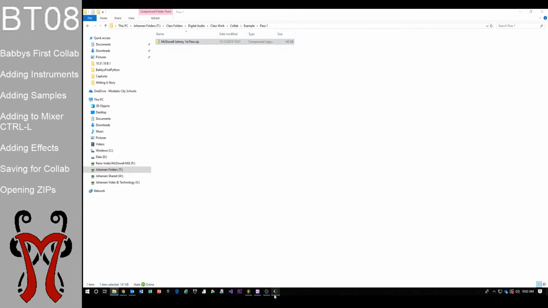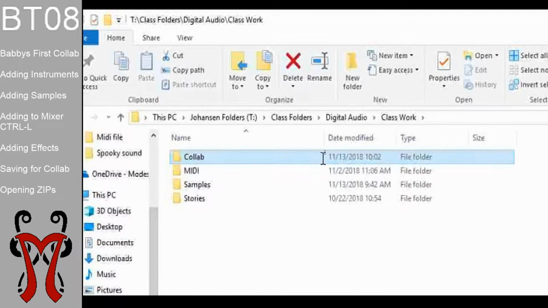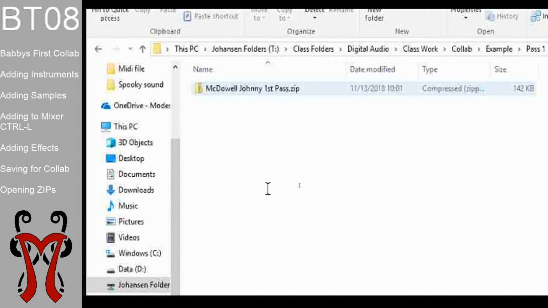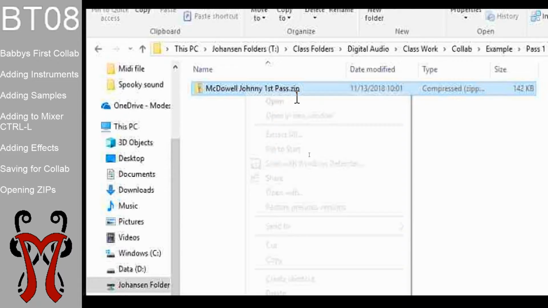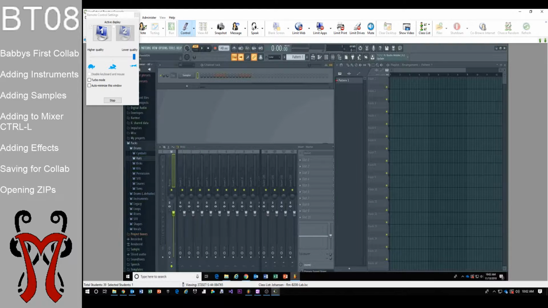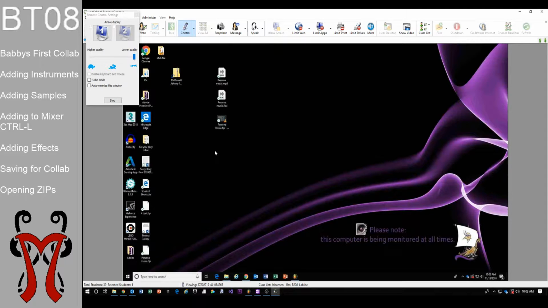Alright, now Johnny is going to go to that folder. So here he's navigating to it right now. He's going to the Collab. He's going to example, pass 1. And there is that first pass right there. That's what he's going to open in FL Studio. So go ahead and open FL Studio. Yeah, you can copy it and paste it into your own computer if you'd like. There we go. So he's got it ready.